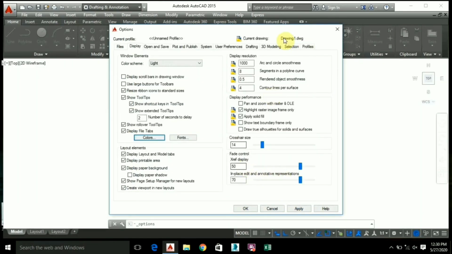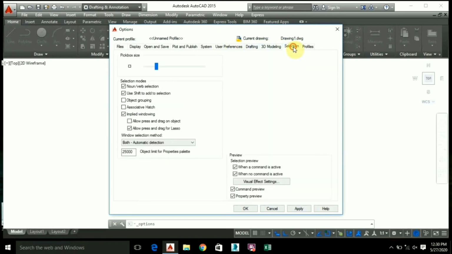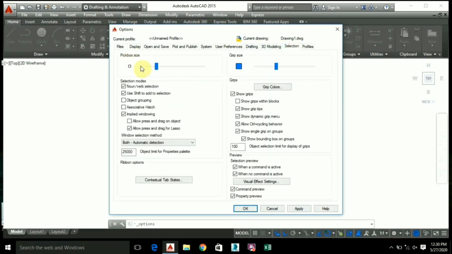Okay, so next we will see the last option, that is selection. There is a pick box size, so you can adjust this pick box size, and a pick box is basically the box which will appear at the cursor. And also you can see this grip size here. Grip size is basically the size of the grips which will appear on these circles, rectangles and these entities when you select them.